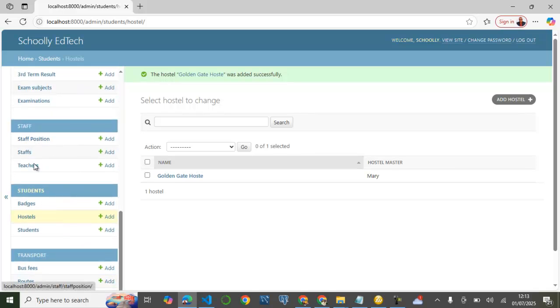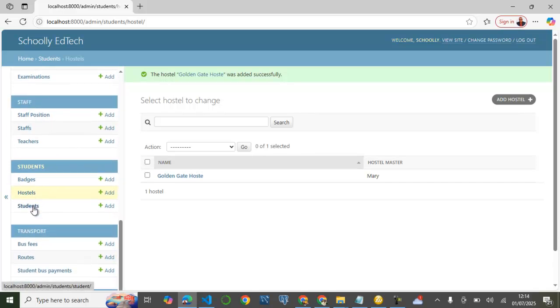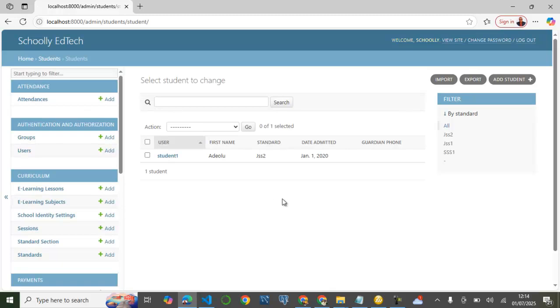Then we go back to the students. You can see students now. We want to add a student now. Adding a user and adding a student are not the same. You can start by adding a student and then automatically create a user for that student, or add the user first and then create the student. Anyhow, it is easier for you. By the time you master how to use the portal very well, you just go straight to the student and start adding it. You can create the user right from there.